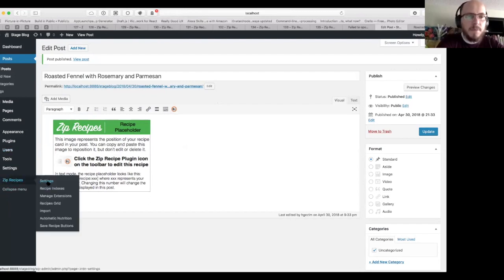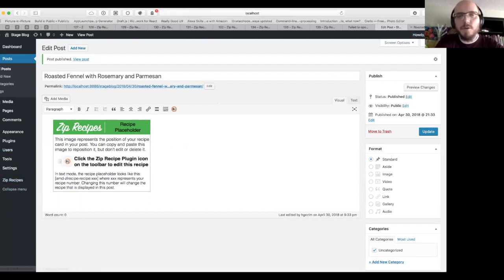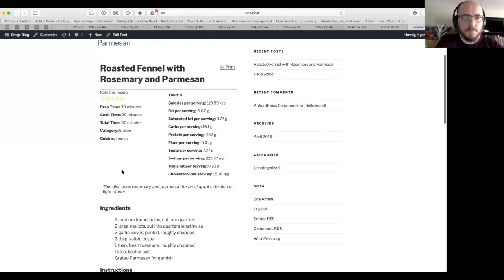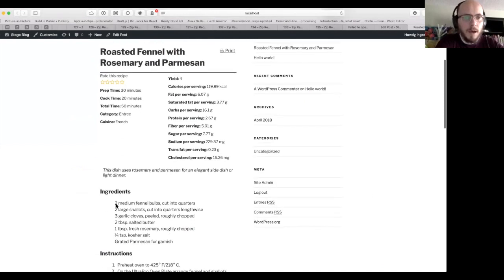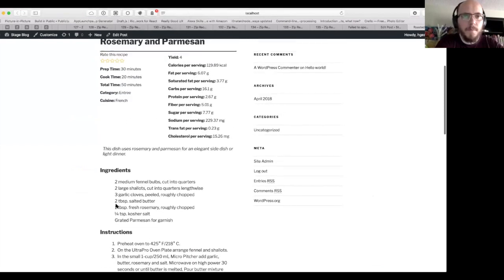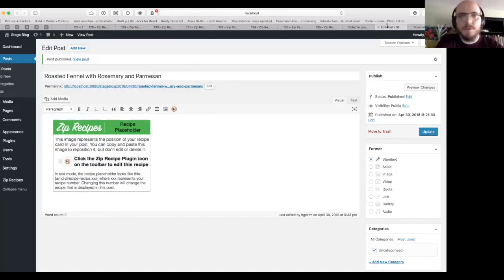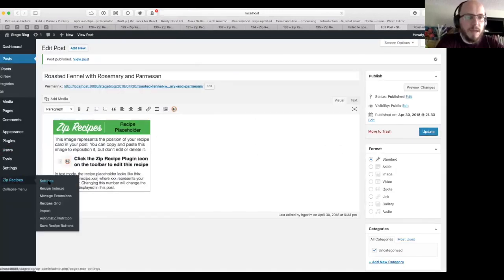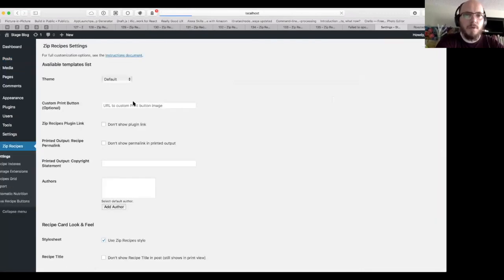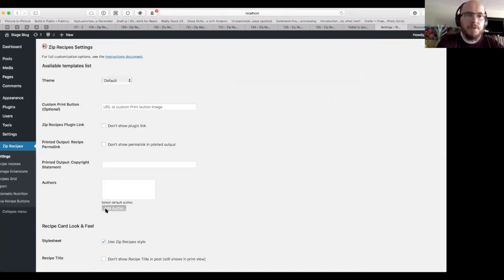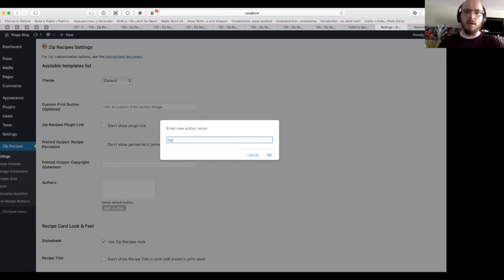The author field can be set. So if you notice here, there's no author. Author field is not set at all. So what we will do is we will add the author field. We'll go to Zip Recipe settings, and we can create a default author that all the older recipes that didn't have one. Actually, let's just call this Tupperware.